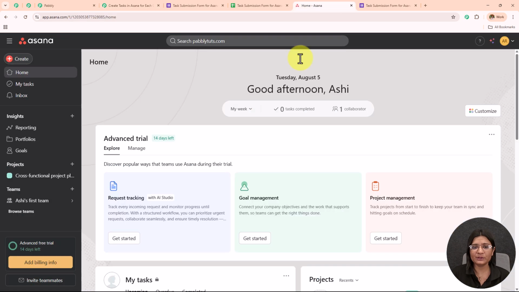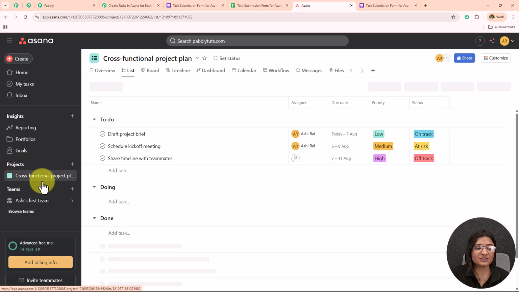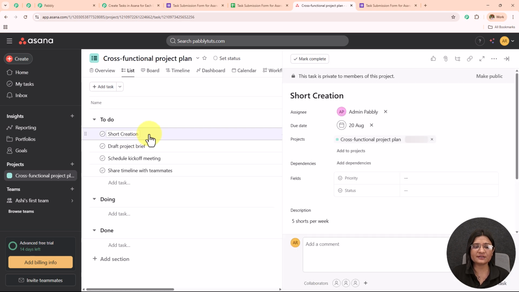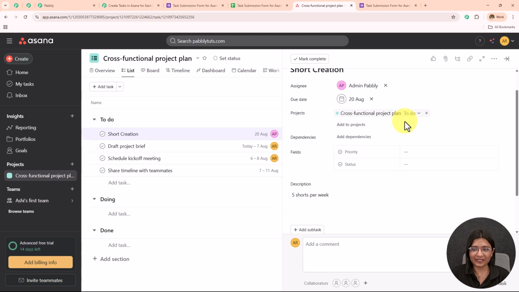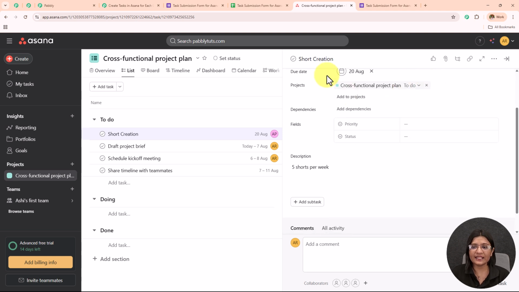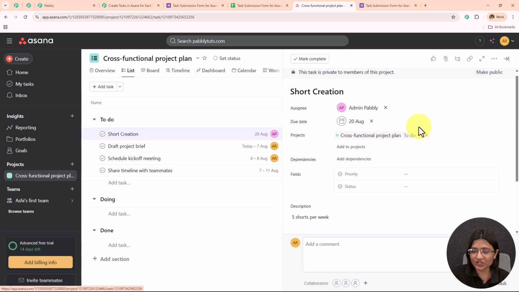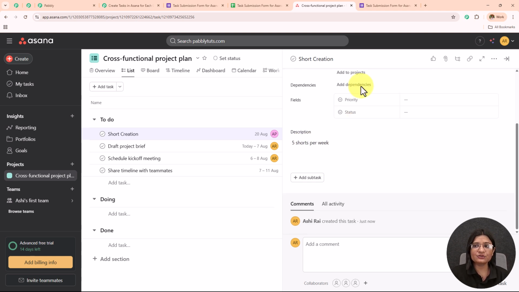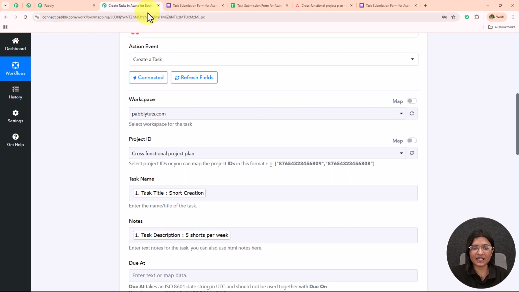I'm quickly going to open my Asana account, and on the left hand side where I can see all these options, I'm going to click on projects, and I have created this project by the name cross-functional project, and we have created this task by the name shorts creation. Assignee is admin Pabbly, and then the project, and then the due date, and then the description, 5 shorts per week. So here, as soon as I have done the form submission, I have created a task in my Asana account.